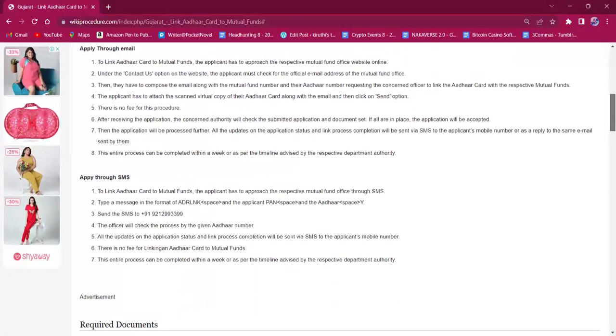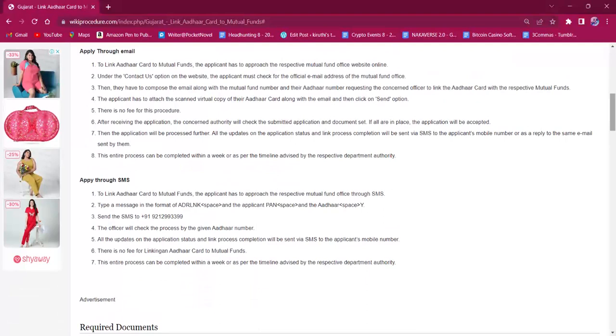For applying through email, the applicant must reach out to the respective mutual fund office's official website online. Under the Contact Us option, they have to check for the official email address of the mutual fund office. They have to compose the email to the official email address along with the mutual fund number and the Aadhaar number, requesting the concerned officer to link the Aadhaar card with the respective mutual fund.